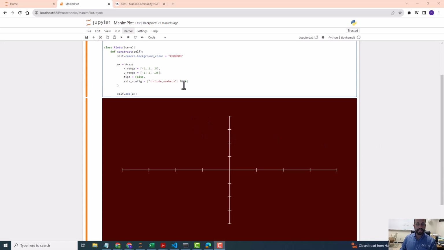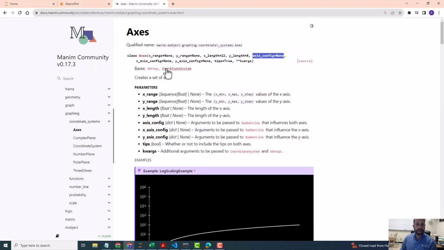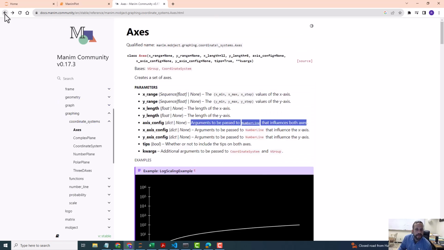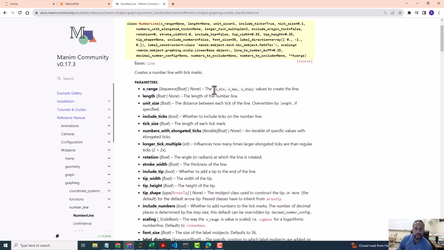Okay, so what this is going to do is, if we come back here, coordinate system, axes inherits from coordinate system. So what is the x-axis, what is the axis config? Arguments passed to number line that influences both axes. If you go to coordinate system, when the coordinate system is created, it uses two number lines. The x-axis is going to be something called a number line. The y-axis is going to be something called a number line. And if we come here to number line, we see all of these parameters that we have here.